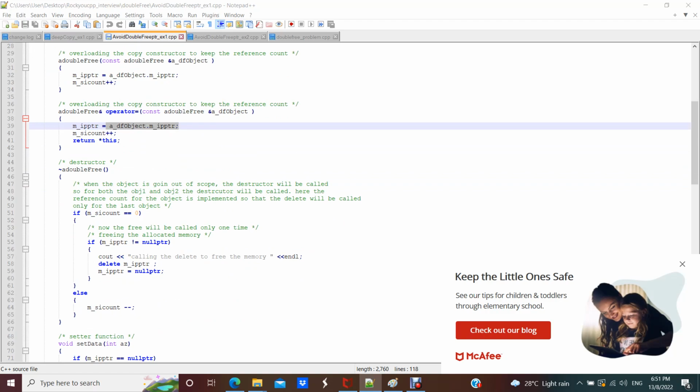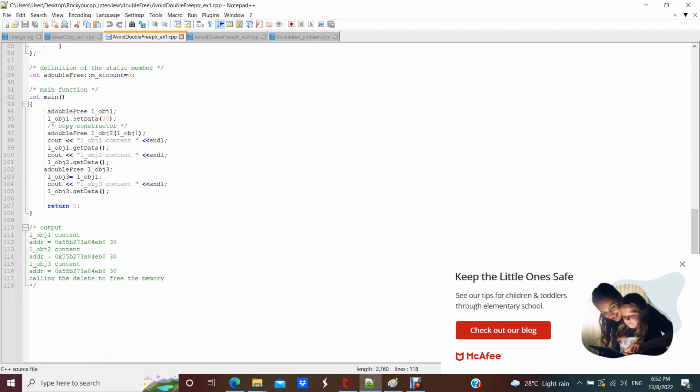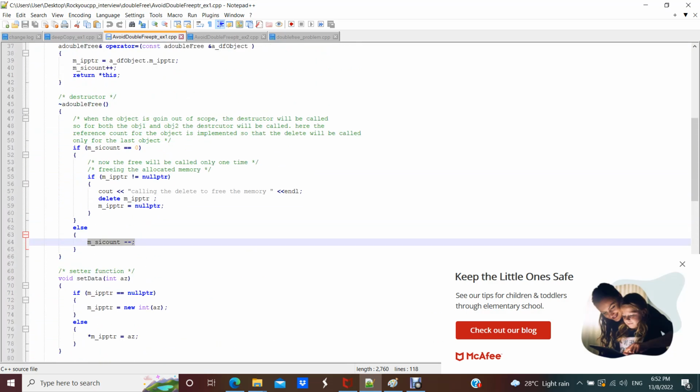When object three goes out of scope, the count is not 0 because it is 2, so it will be reduced to 1. When object 2 goes out of scope, it will come here, check that it is 1, and reduce it to 0. When object 1 goes out of scope, the count is 0, the pointer value is not null, so it will delete the memory. Okay, this is how we can avoid the double free problem by adding a reference count to it.